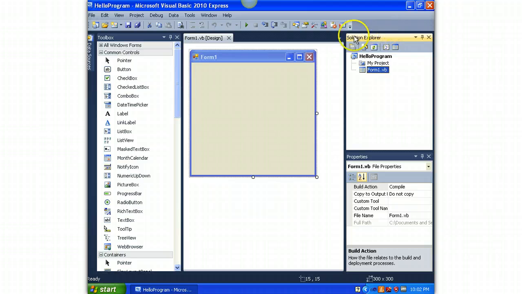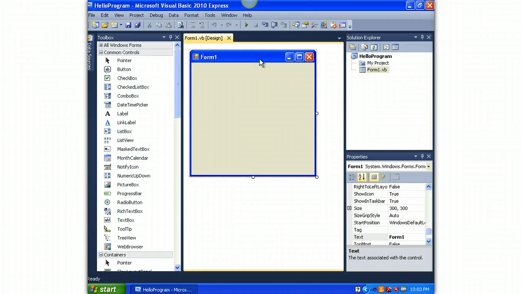And over here on the right is the Solution Explorer I talked about earlier. You'll notice the form file that's added by default to a default Windows application. The name of the program is Hello Program. Down here are the properties of this form or any object you might have selected. The first thing we're going to do is click on the blue bar here with your mouse. Just left click, it'll highlight it. We're going to change some things here.